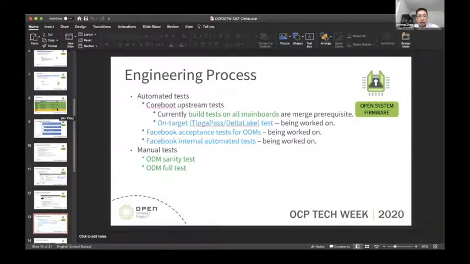So today in the coreboot upstream merge process, at this moment, only build tests are merged as a prerequisite. We are working on targeted tests. And we are also working on Facebook acceptance tests for ODMs and the Facebook internal automated tests.